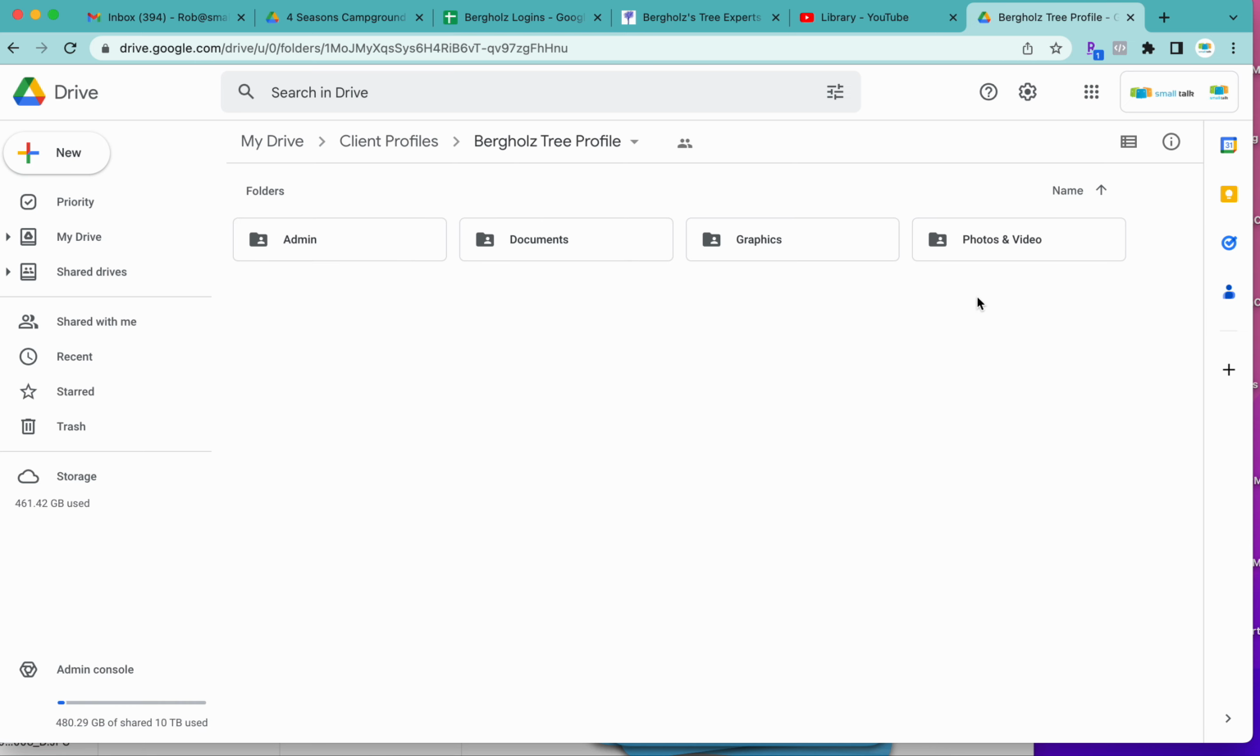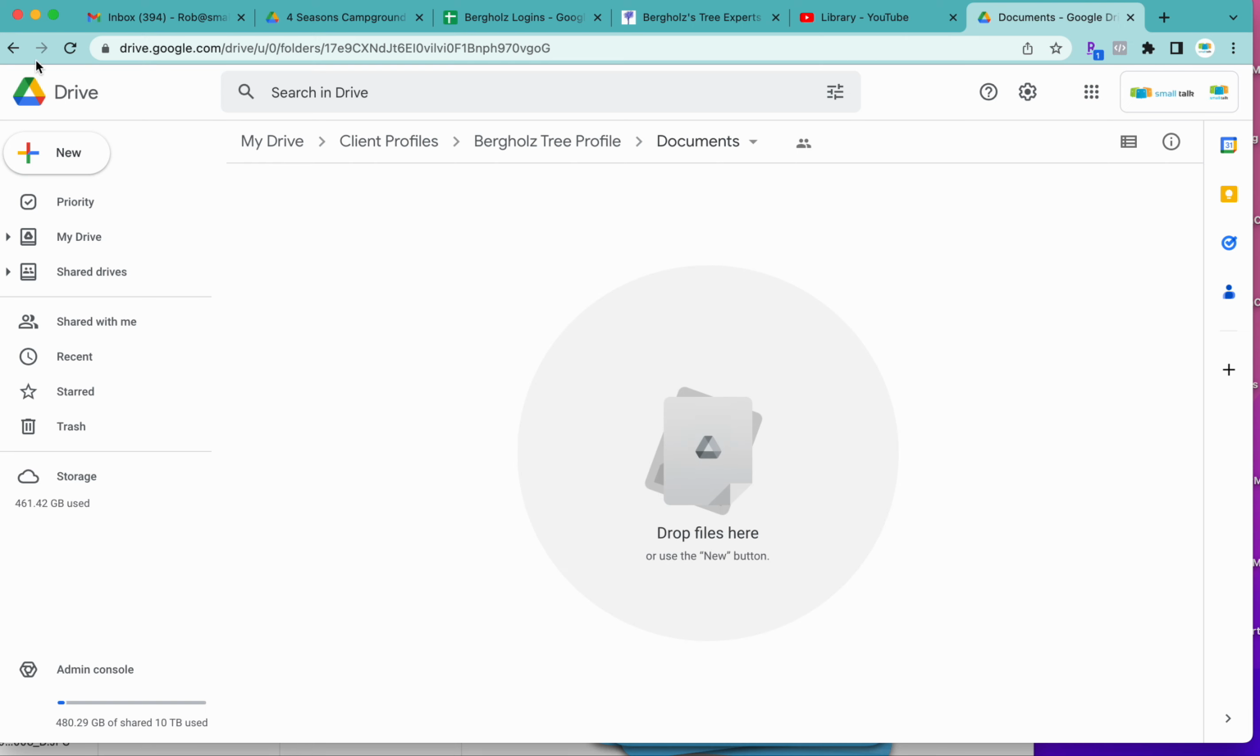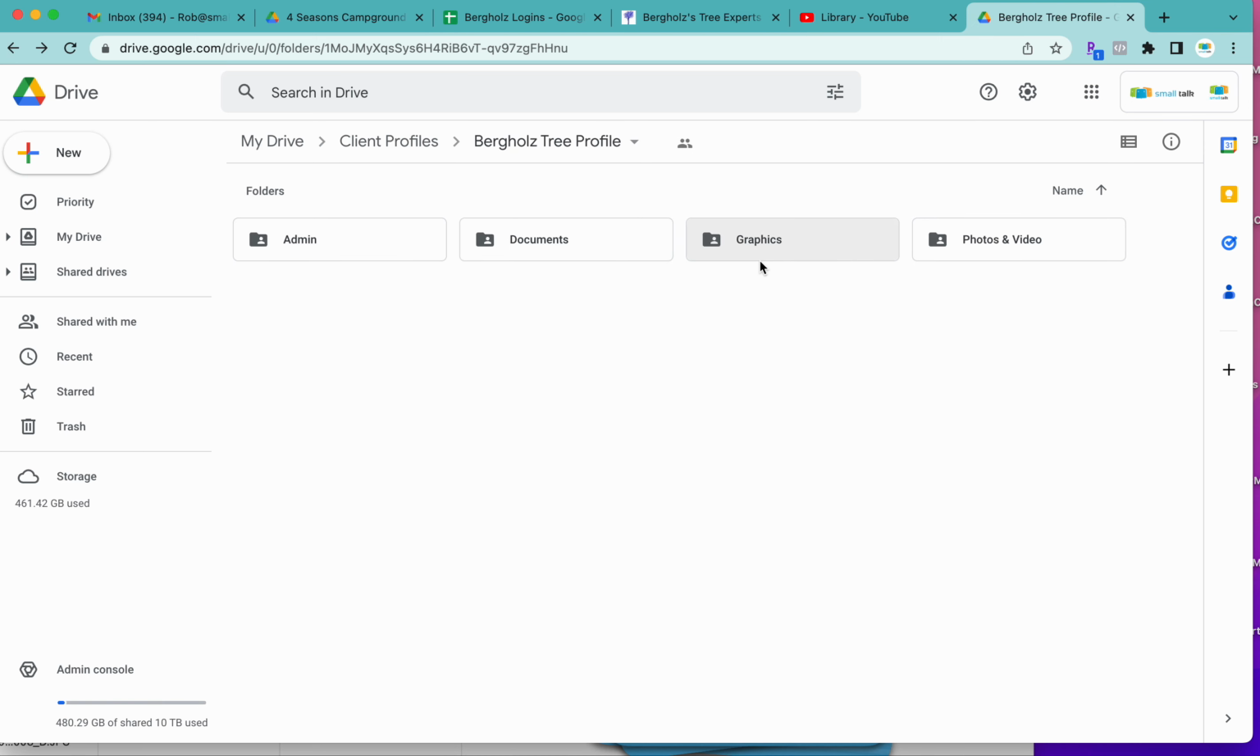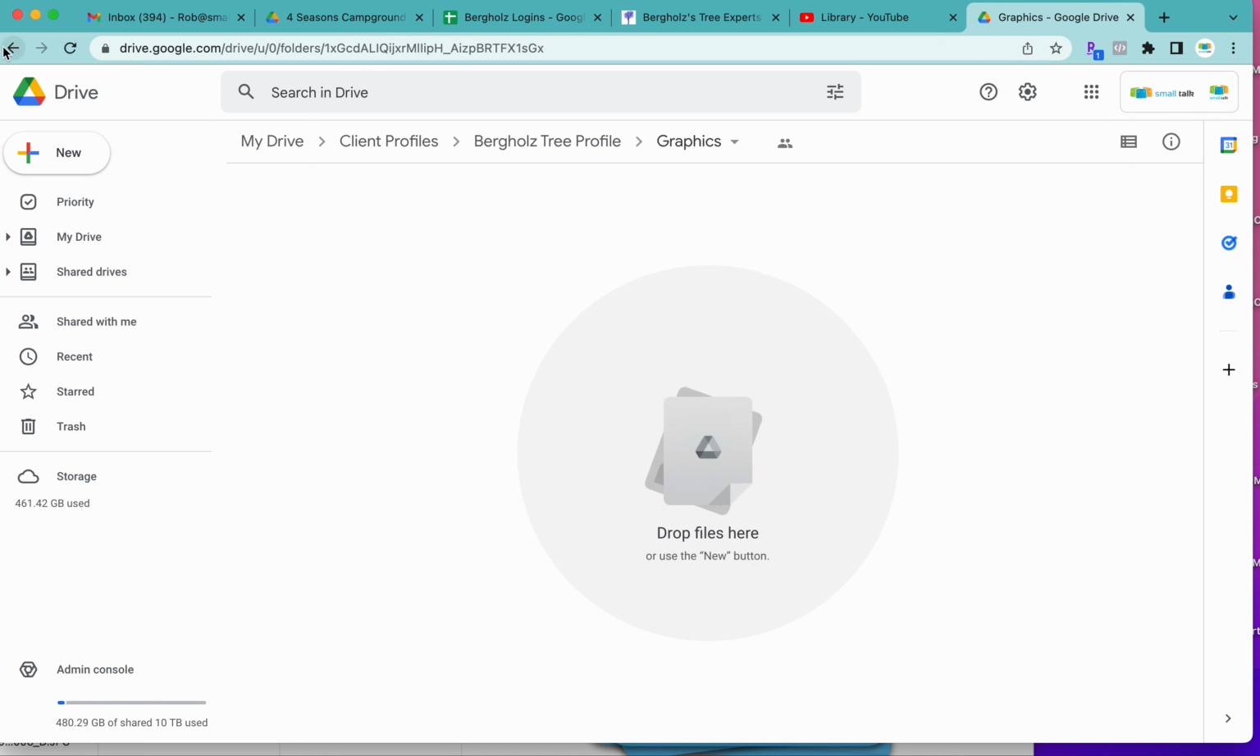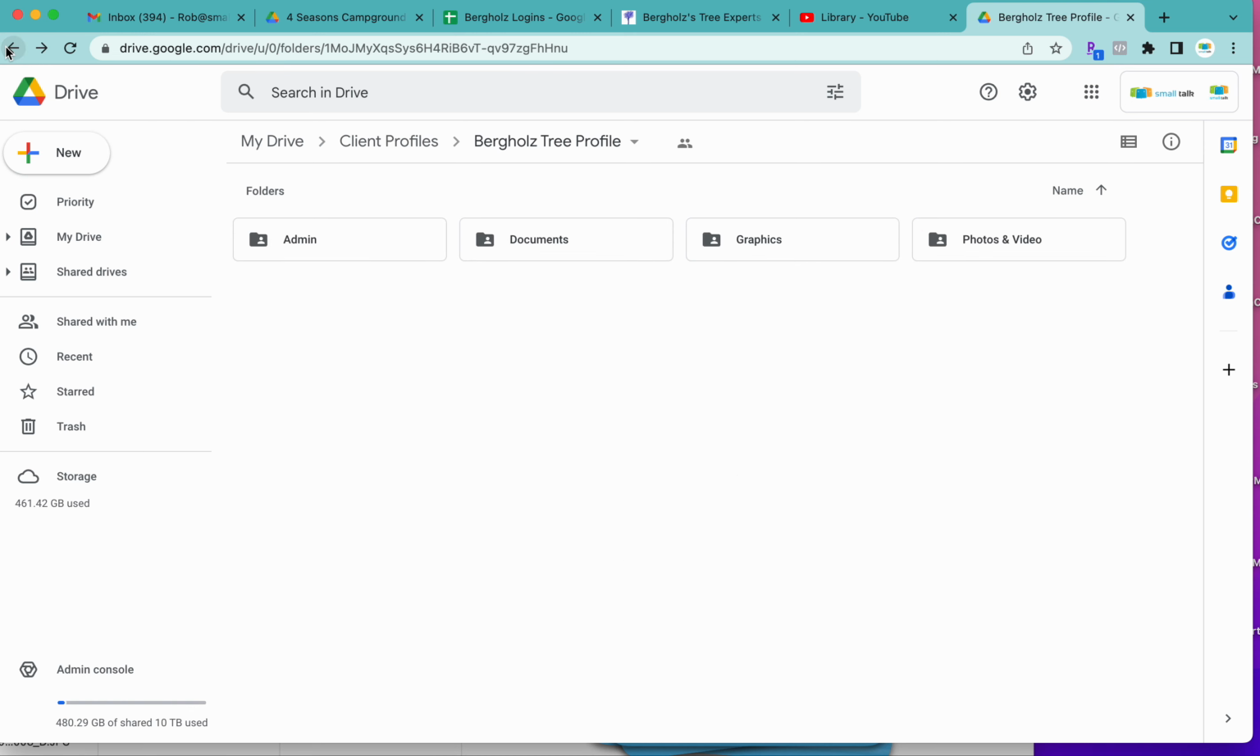Within this, you have 4 folders. You have your admin folder, which has your login sheet, which we'll get into in a second. Documents. This will be for any notes that I take or any ideas that we come up with. They'll all kind of be in here so you can easily access. This would even be like meeting notes. Graphics, if we do any graphic design for you guys, flyers, things like that, that would be in here. And then photos and video, that's going to be in here.